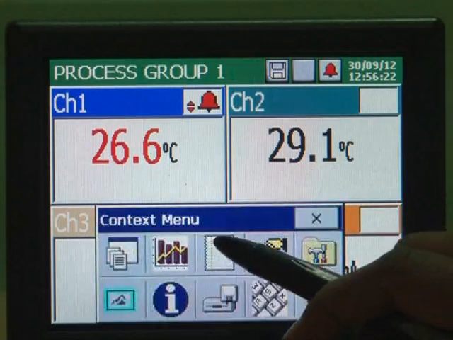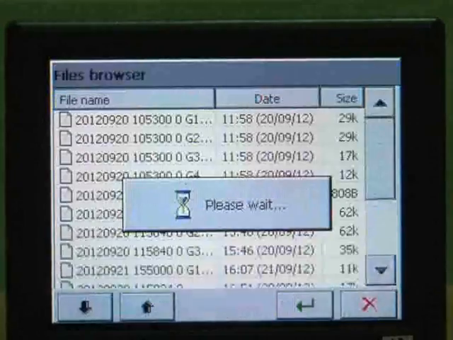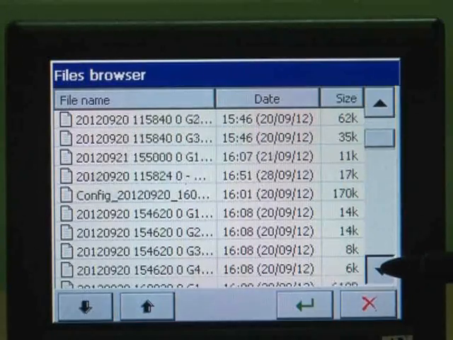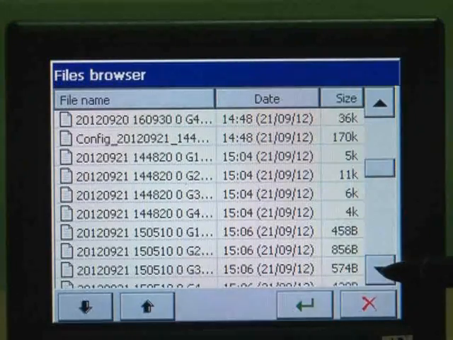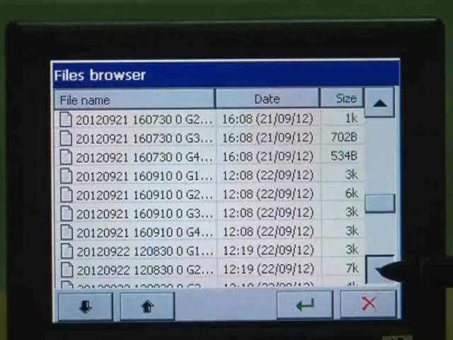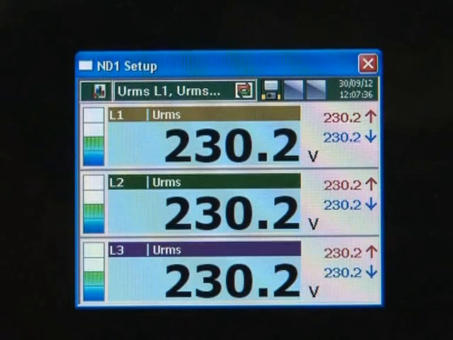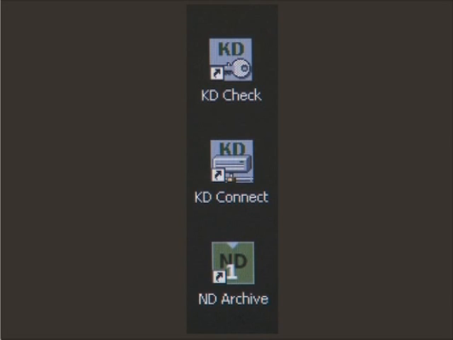File browser. Here, the CF card is inserted in the analyzer. The file browser window becomes open. Where there is no card, an appropriate message appears. Software. ND1 is provided with ND1 Setup, KD Check, KD Connect, and ND Archive software.